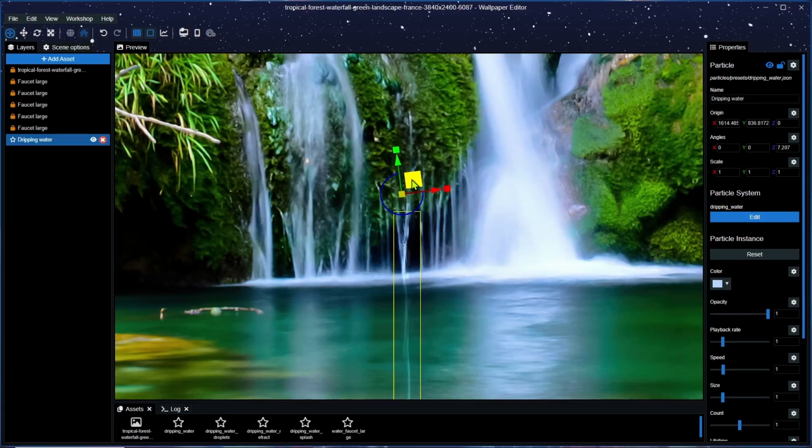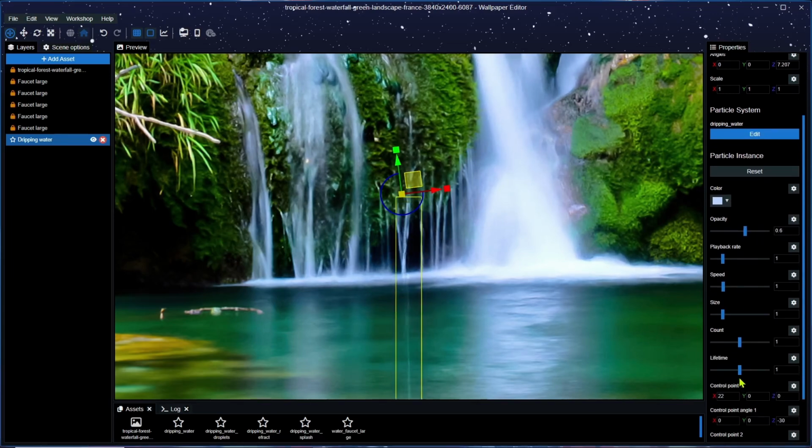I quite like that. Now what we could do is just drop the opacity a little bit, like that. And then what we can do is just drop the lifetime size as well. That looks quite nice. It's going a bit too much. So you want it, I think, about 0.50. Maybe not. Let's try 4.5.